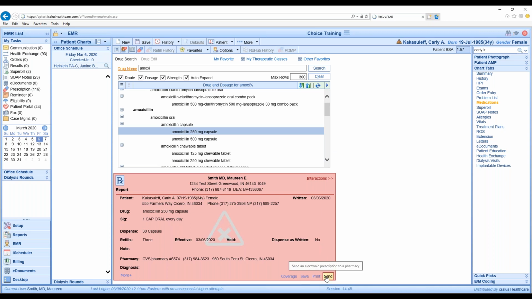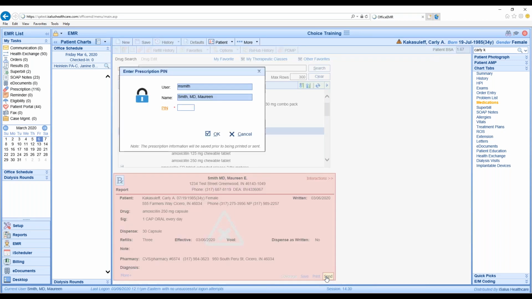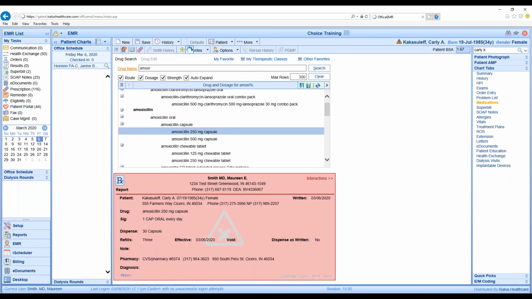Now, in this specific example, we're going to choose to send this electronically out of the system. So I'll select the send button. I'll then enter in my 4-digit PIN number and select OK. That's going to send that electronic script out of the system and over to CVS so that our patient can then go to the pharmacy and pick that electronic script up. Now you'll see once that sends out of the system, the prescription pad reverts back to that light blue color and allows us to set up potentially a new prescription for our patient.